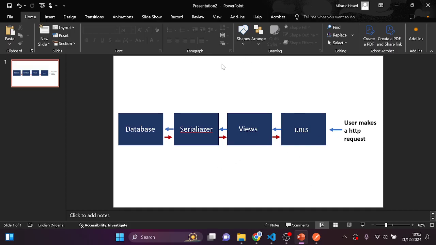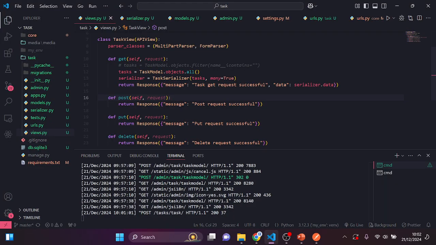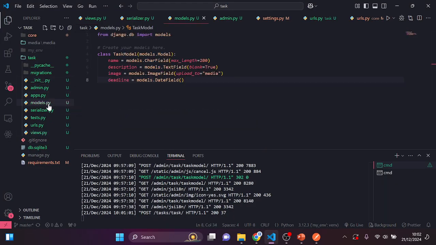So now we are dealing with post requests. Remember, we created this model right here, and now we want to make a request that creates data in this format and stores it in the database. So we're going to be expecting a name, a description, an image, and a deadline.